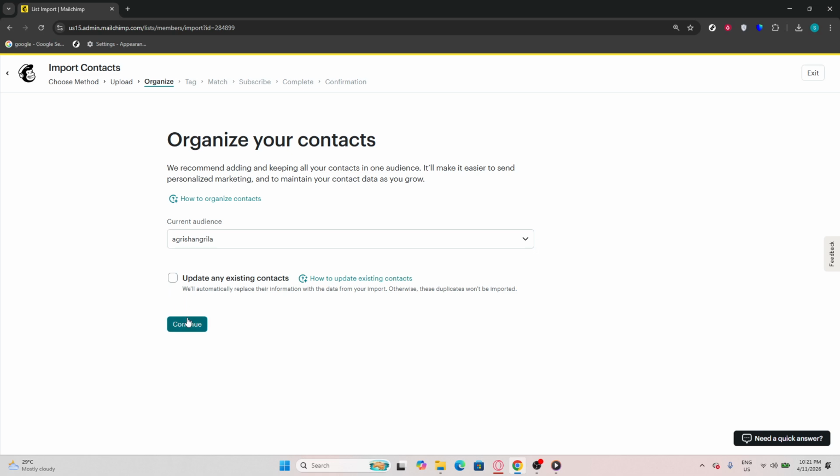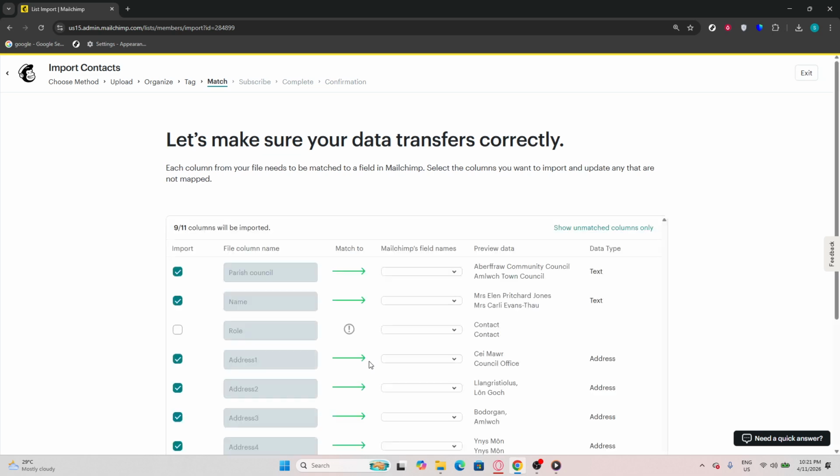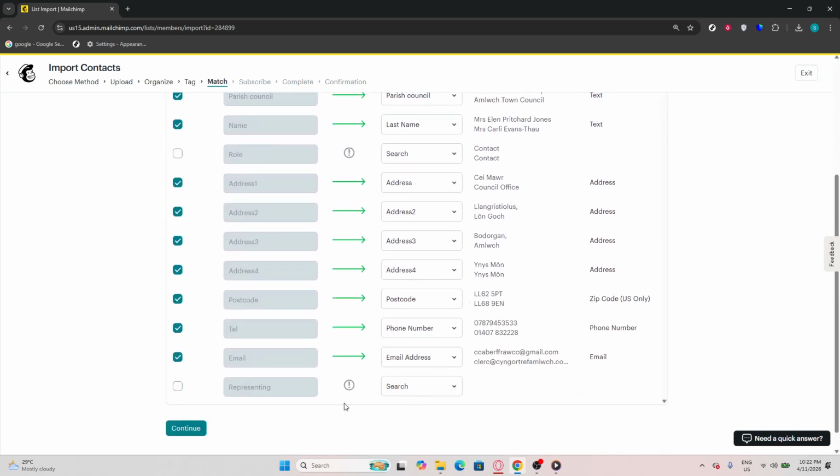Next, click on Continue to advance to the next step. This will help you finalize the import process and ensure your contacts are organized properly. Continue clicking through the prompts as they appear. Each click on Continue will guide you through the final stages of the import process until you are ready to finalize your updates.